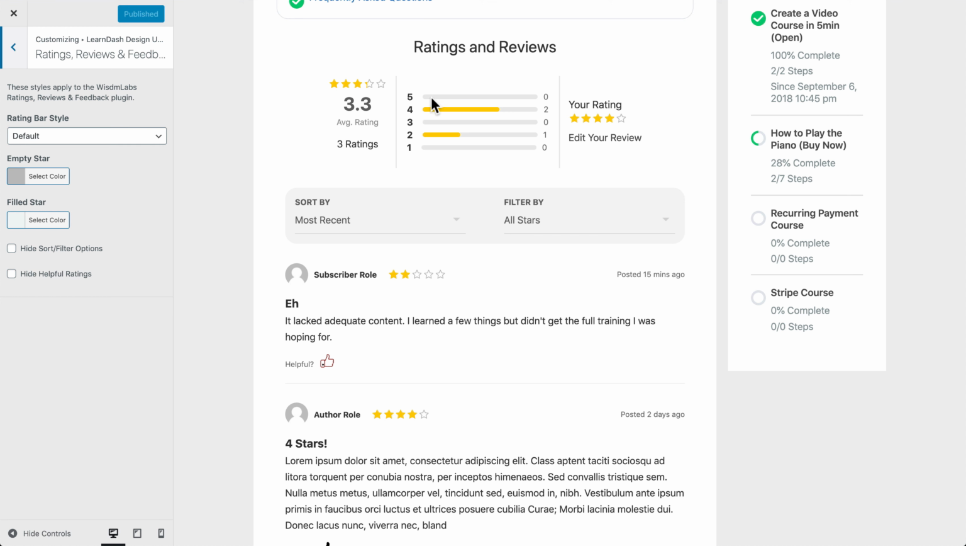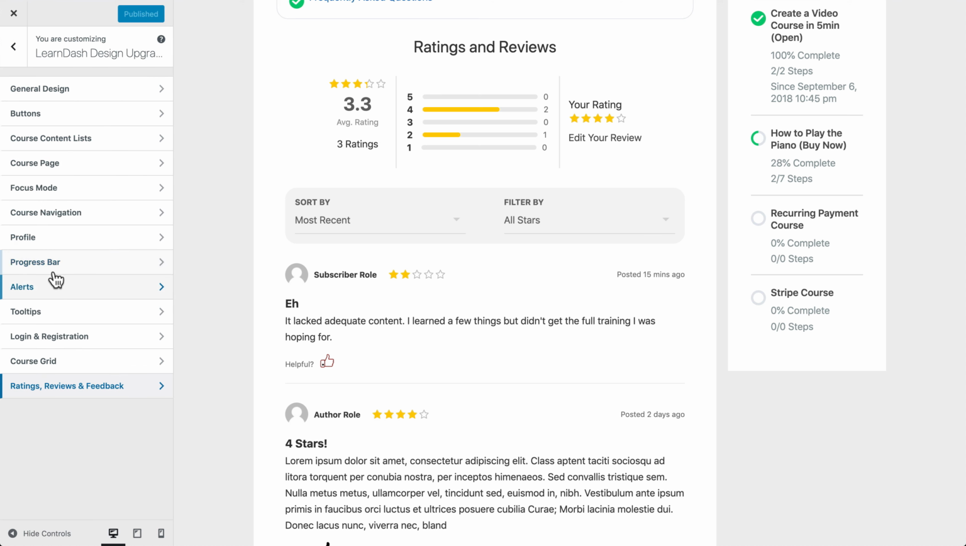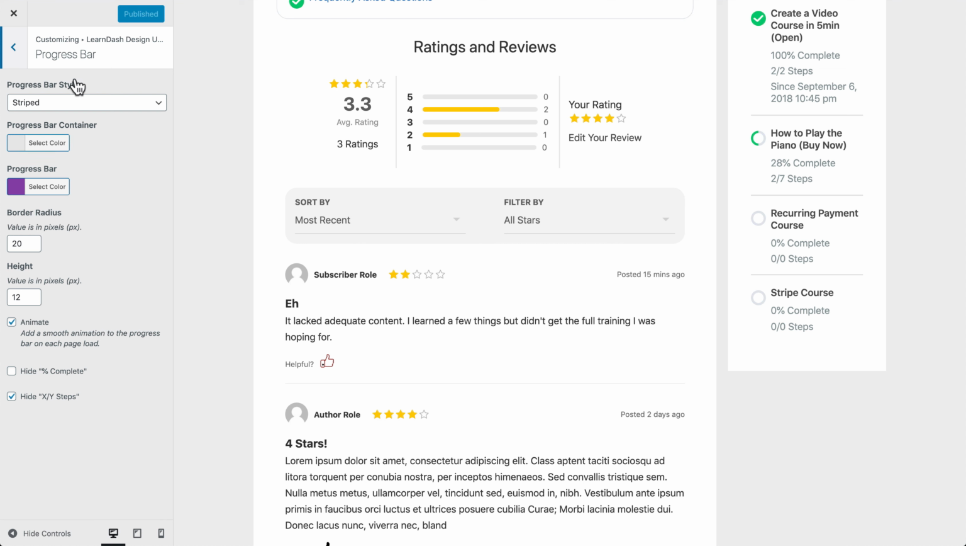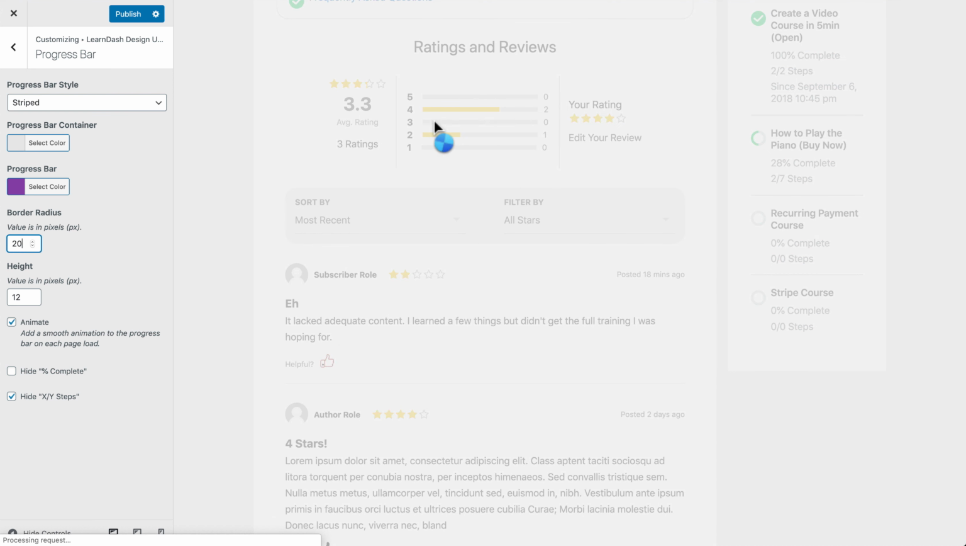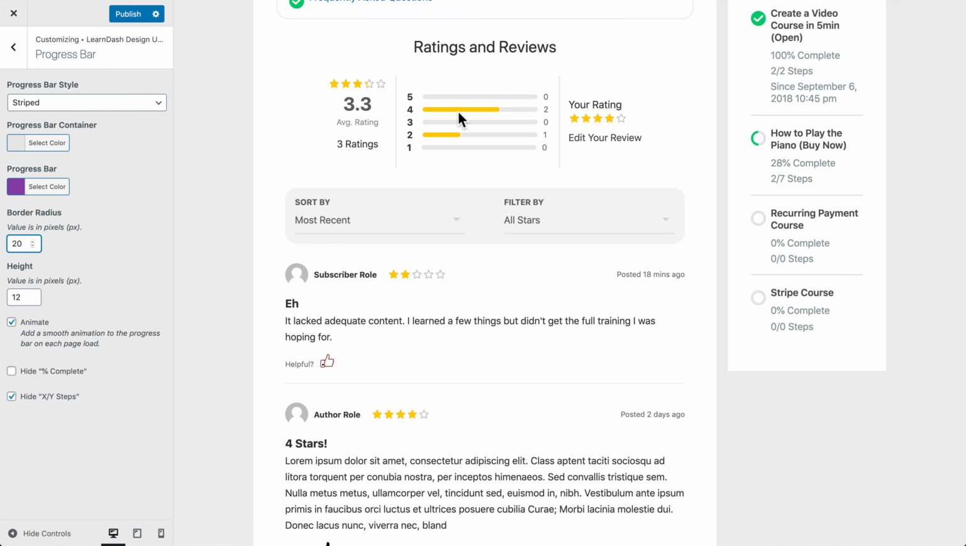Now, one thing to note is that the rounded corners of these bars are controlled by the same thing here in your progress bar with this border radius. So if I were to change this border radius to 0, then these bars here will change as well. I wanted to keep things consistent, so whatever you're using for the progress bar will also be used for these bars here. So that's how you change the radius of these ratings and review bars here.